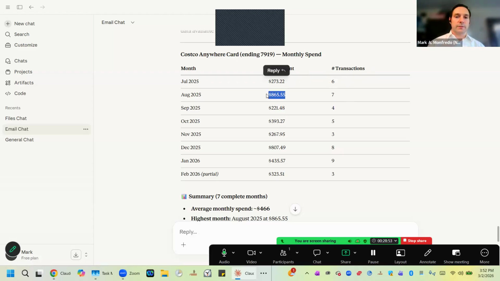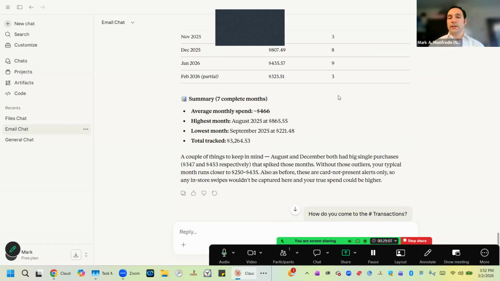$270, $860, $220, October, November, December, and so on. So you can see that it's doing a good job of giving me the month, the year, and the total spend, and what it thinks is the number of transactions, which is wrong. And then it gives me a little summary. Okay, average monthly spend, about $460, highest month, and so on.